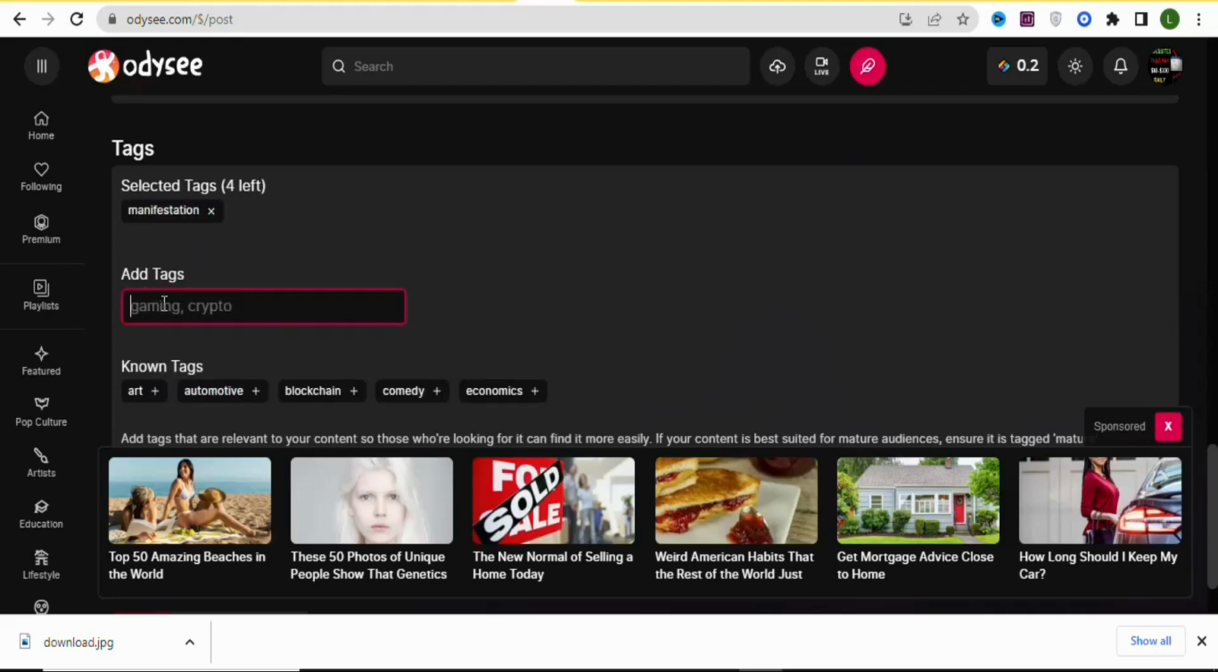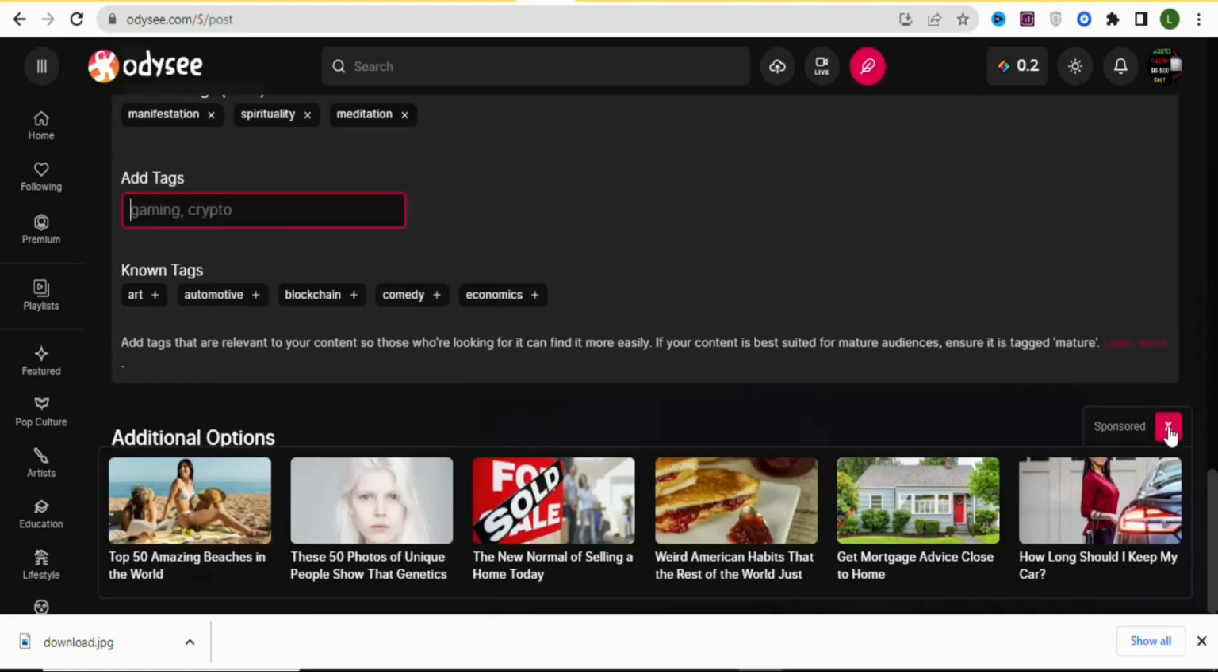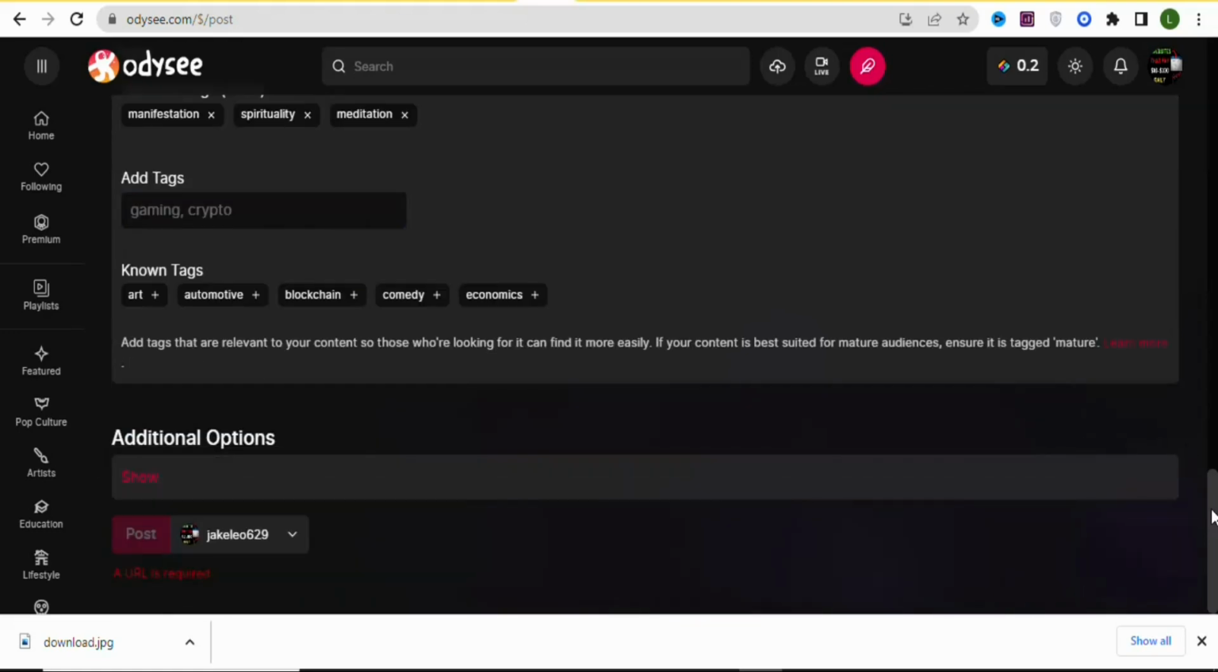You can add more. So let's type something like spirituality, something like this, and then click right here, add. Once that is done, we are going to add meditation. Click right here, add. You can add up to 5. Let me close the add right here. Once that is done, you are going to scroll down. You can see right here additional options. So if you want, you can click on it so that you show additional options, but in this case it is not important, so just leave it like that.